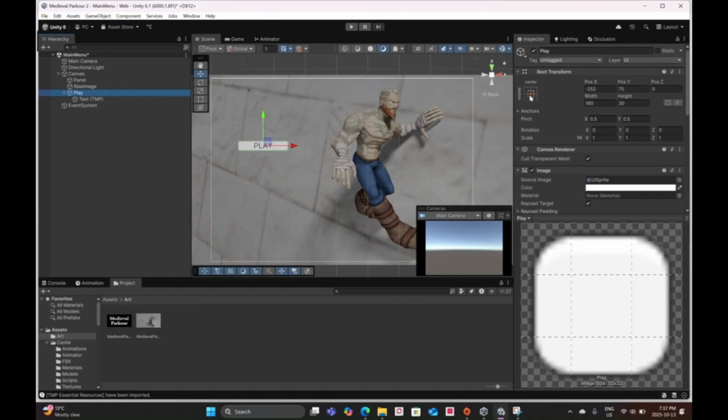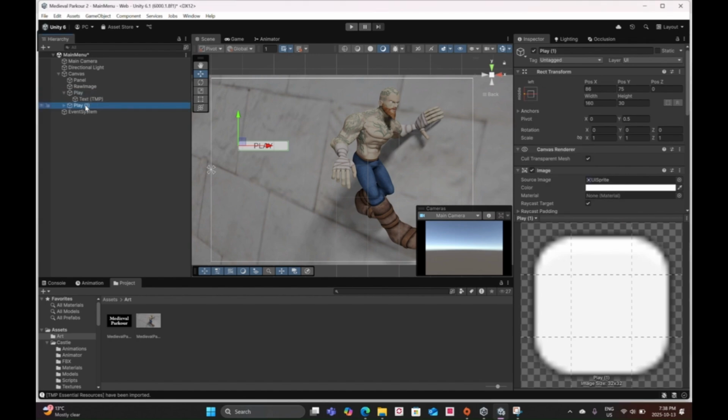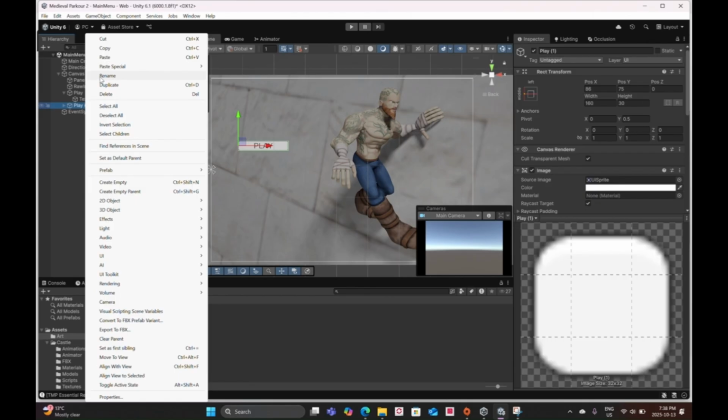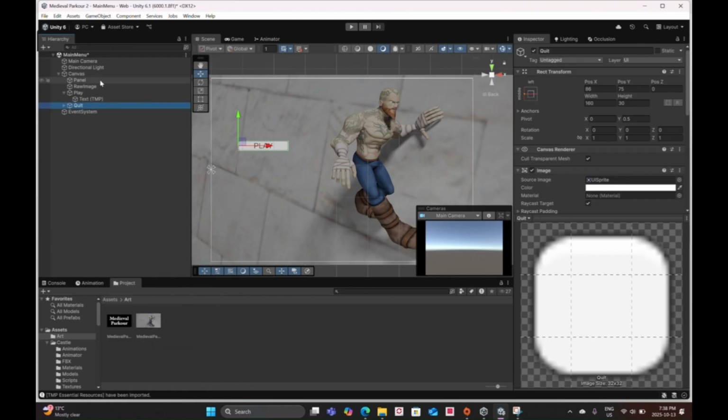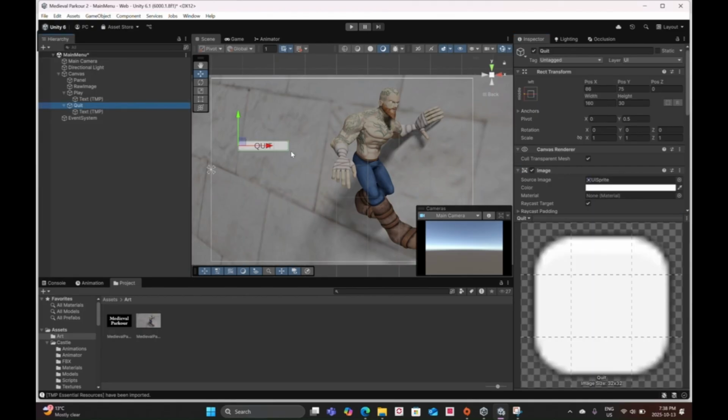So with this selected, I'm going to go here and press shift, and while I press shift, I'm going to click on this left one so it's anchored to the left of the screen, and I'm going to copy and paste this, and I'm going to rename this one to quit. And same thing with the text mesh. I'm going to select the text mesh and change the wording to quit, and then with the quit selected, I'll just move it down like this.